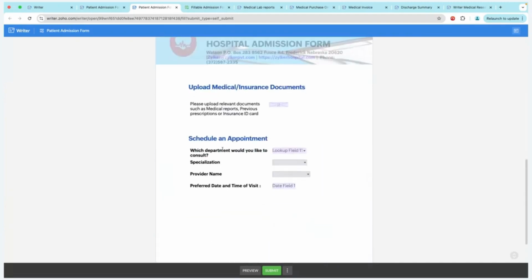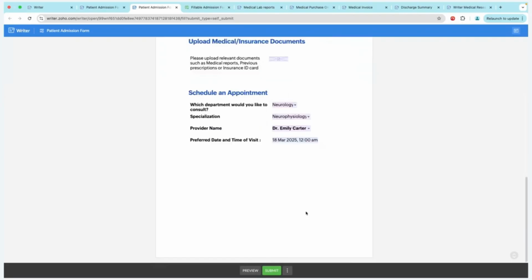Now I'm just going to select the department in which the patient is looking for an appointment. Let me select neurology, and under neurology I have two different categories, and I'm going to select any one of them. As you can see, the doctor is also automatically selected based on my data source. Now I can simply select the required date of my appointment and go ahead and submit this document.